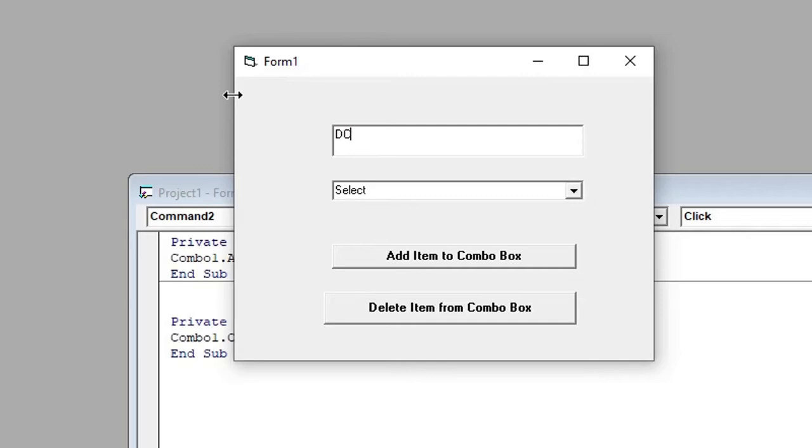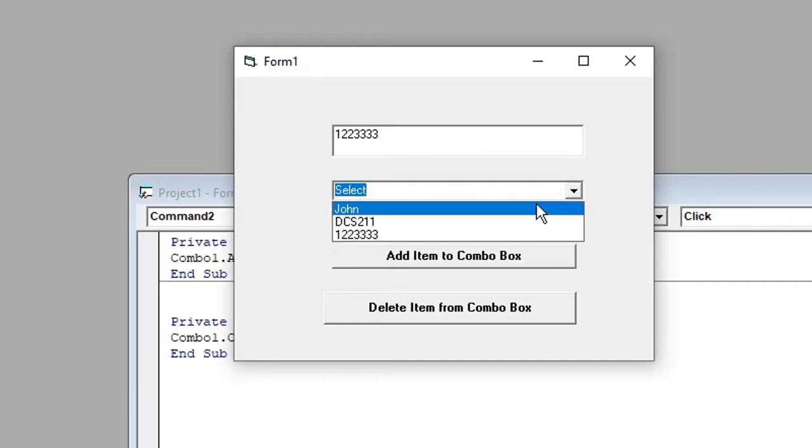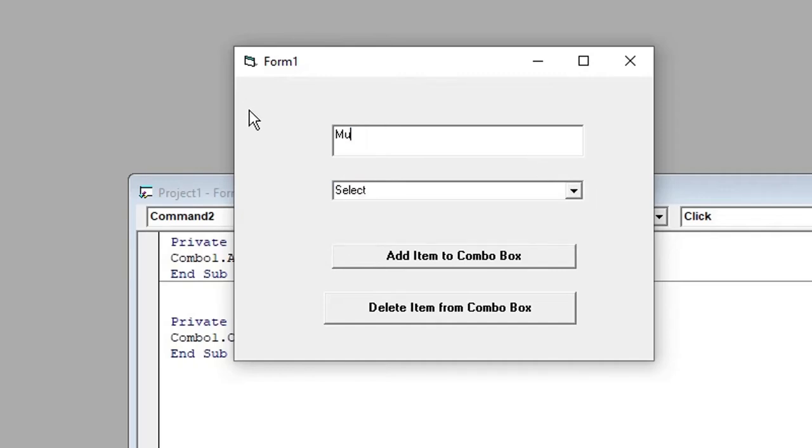This is 211. Add. See, you can add whatever thing that you want to add. Add this. Check. Yes, it has been added. Add Monirat. Add to the combo box.